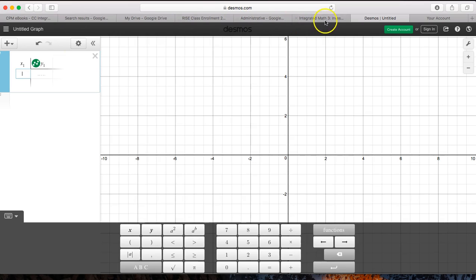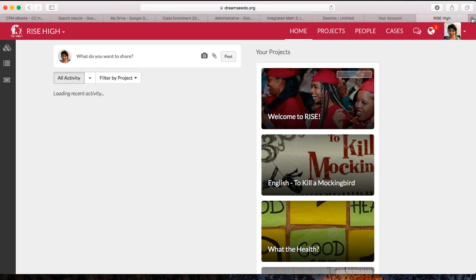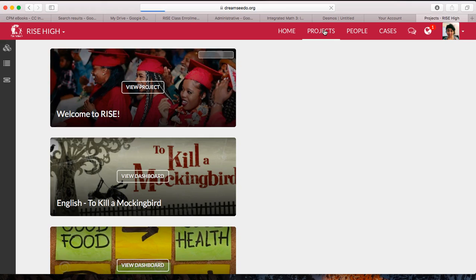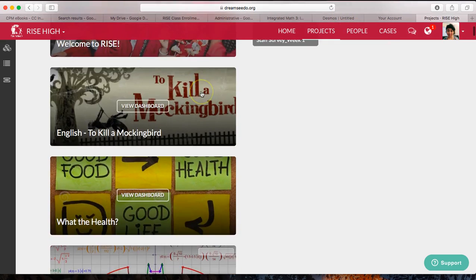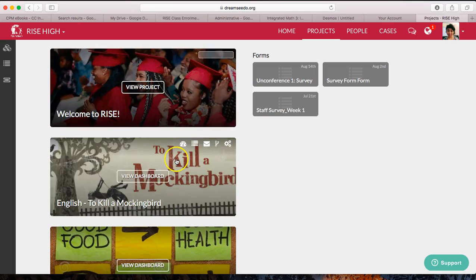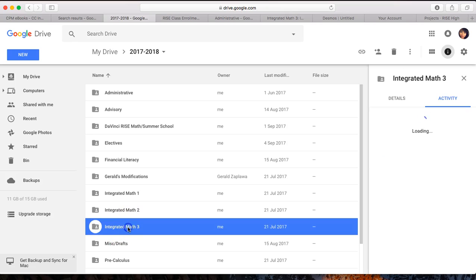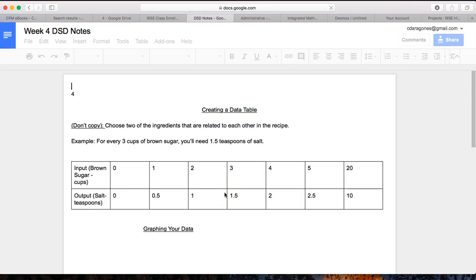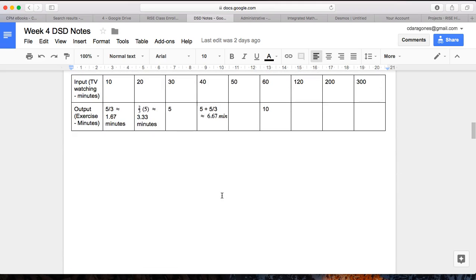So for example, in my example last week, when I was talking about going to the movies, and every 30 minutes I go to the movies, I do 5 minutes of exercise. There was a table of values I created for that. So let me open up my table of values in my notebook. And I graphed this by hand, but you can also graph it via Desmos. So for me, here's my table of values, right?